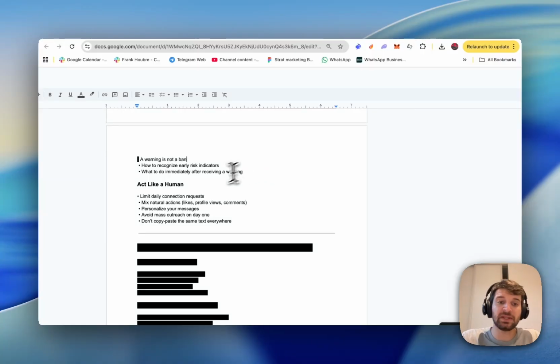So of course, limit daily connection requests. We limit them at 30 per day. Mix natural actions. Your account must not only be an automated account. You have to go to the account, you have to post, you have to comment, you have to send messages manually. Of course, avoid mass outreach on day one and don't copy paste the same text everywhere.